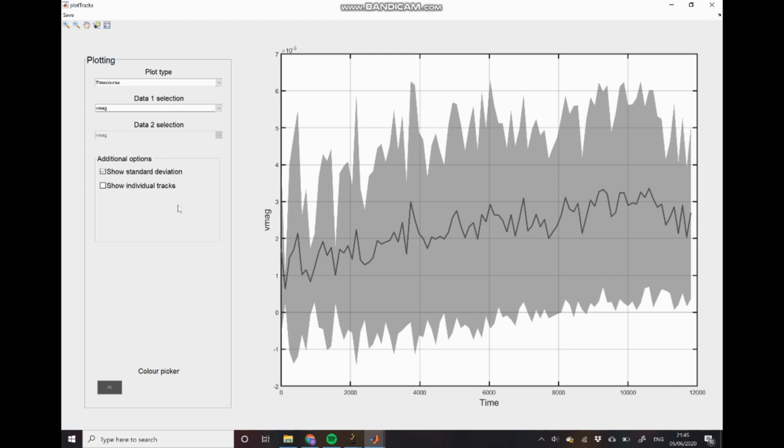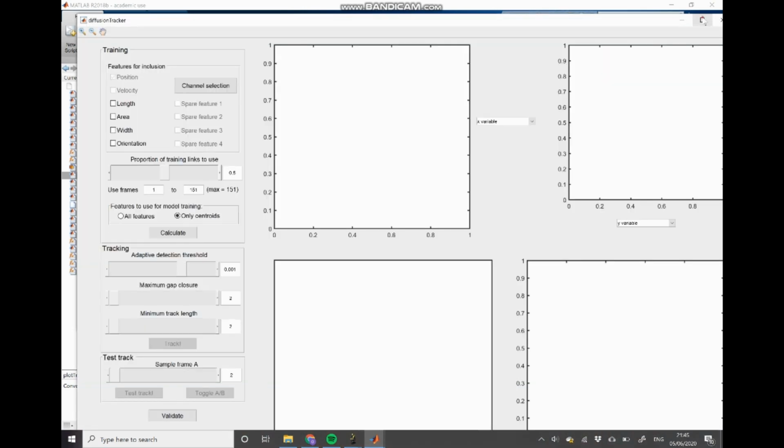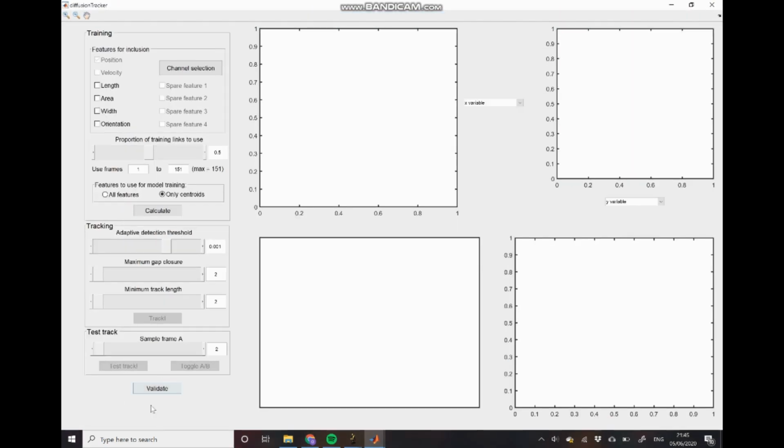So in the next video, I'm going to be going back to the tracking module, and I will discuss this button down here, which I didn't actually mention last time. This validate button allows us to manually correct and visually verify that our tracks are good. So that's going to allow us to create manually created data sets that are extremely high accuracy if they're very small.